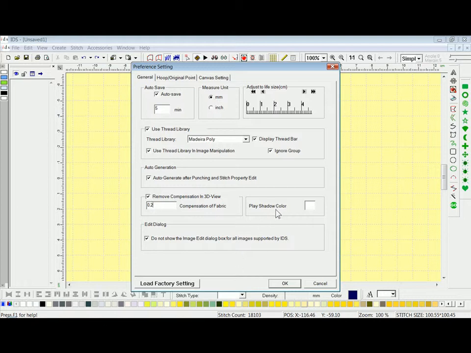Play shadow color has to do with our stitch player or our stitch simulator. This will show us the unstitched portions of the design when we are viewing it in the stitch simulator.